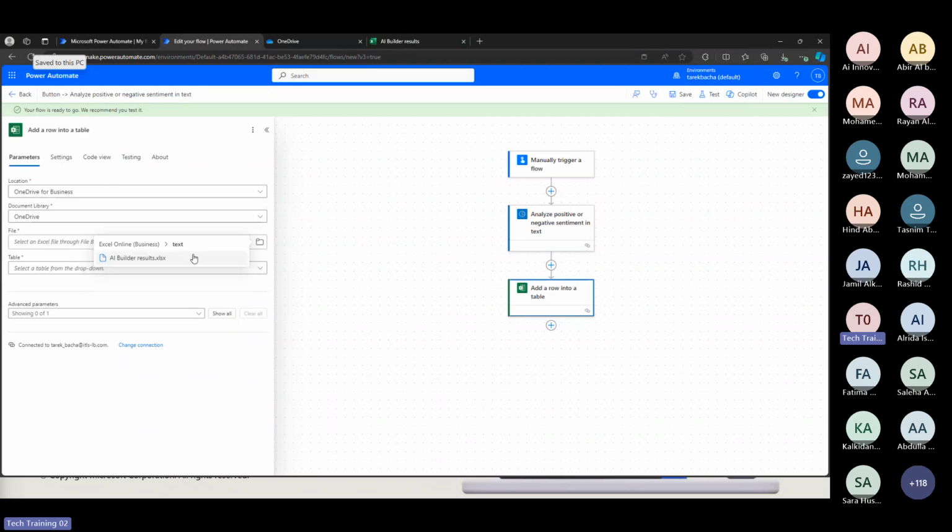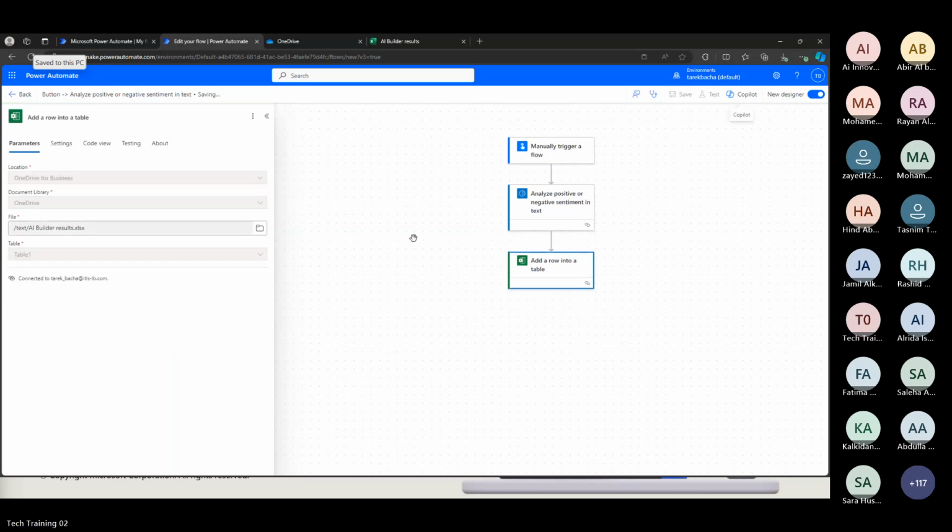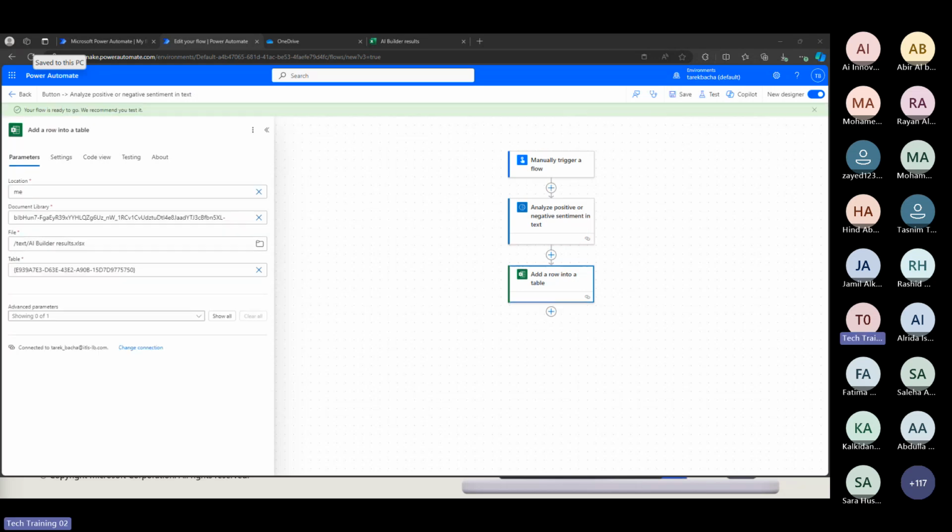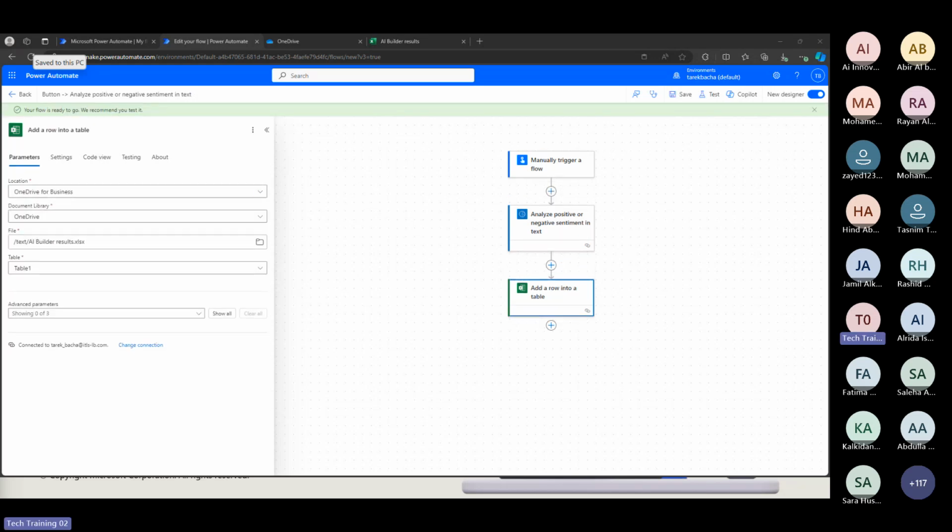Text. I have a file. Okay, AI Builder Result. Table. So it's asking for the table. If you work with Excel, you know you can rename the table. You can put AI Builder table, for example, instead of Table 1, and save. Now I select. I can press show all here also.